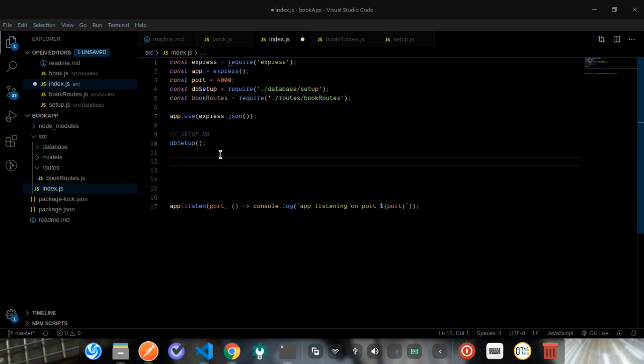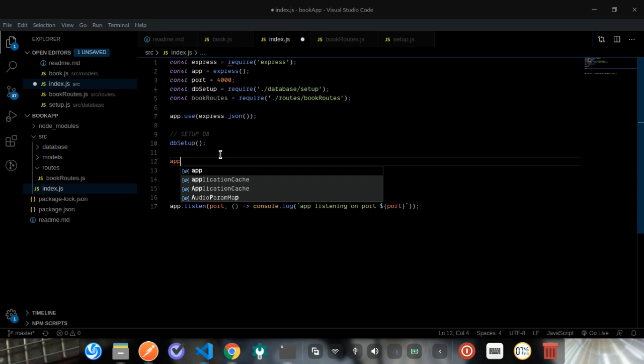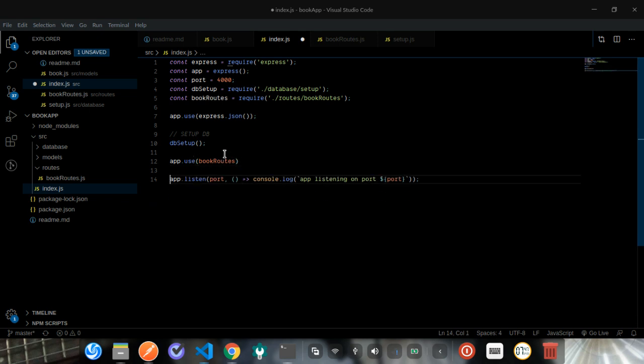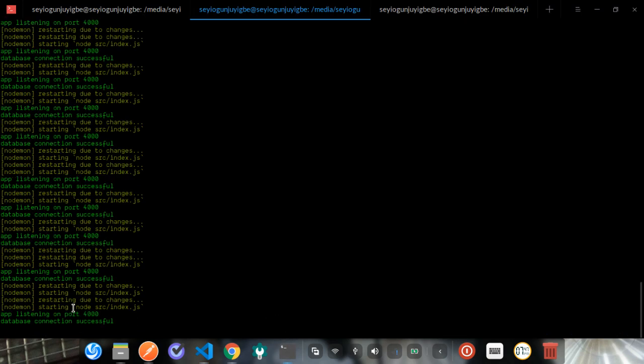And all I need to make those routes work is app.use and bookRoutes. And that's all. All right, so I'm going to save this and let's see if there are any errors. No errors. Now let's check if our routes still work.